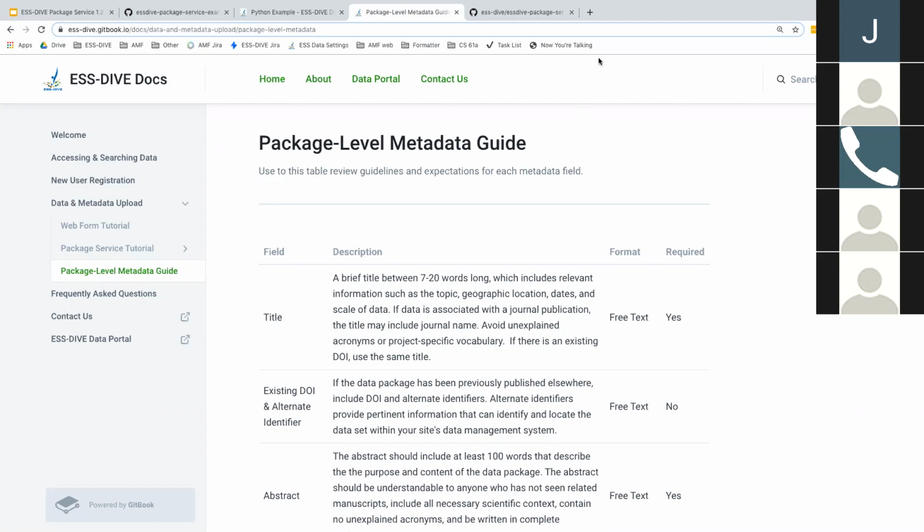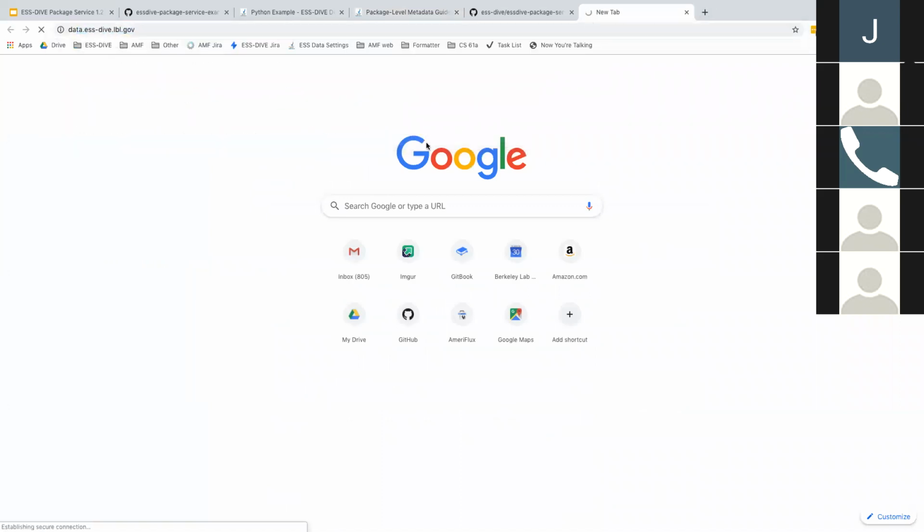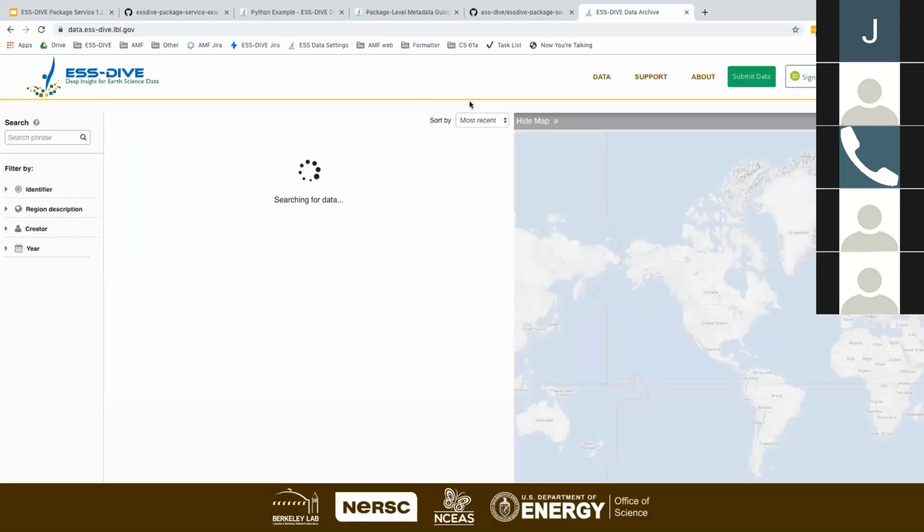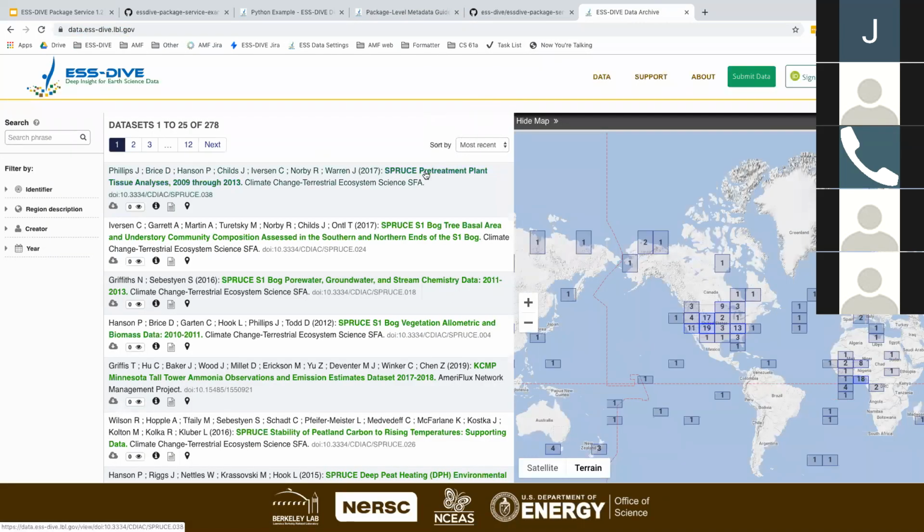Yep. ESS-DIVE's architecture automatically takes care of the tracking of downloads and metadata page views. Can you go to the ESS-DIVE? So you can go to ESS-DIVE and you can look at the complete statistics for ESS-DIVE as a whole, or each data package. So you might want to click on it. These are very new, but what?